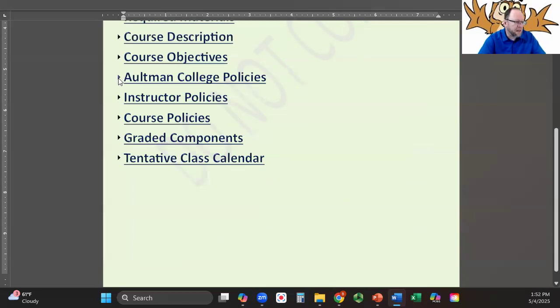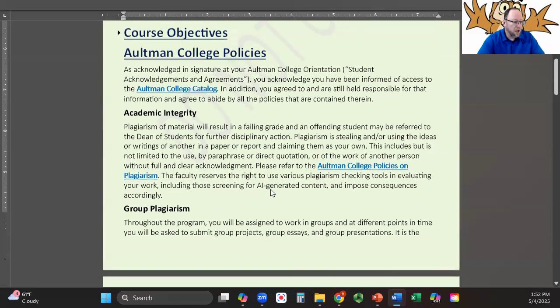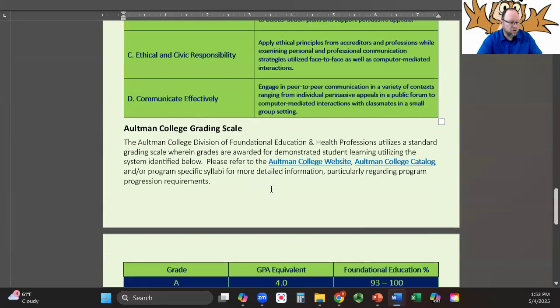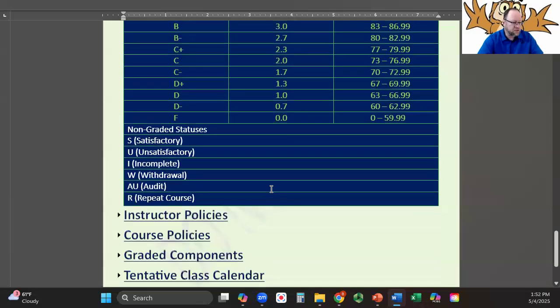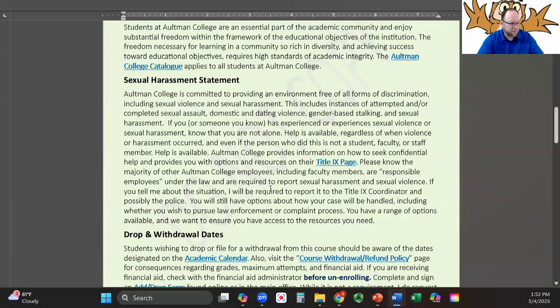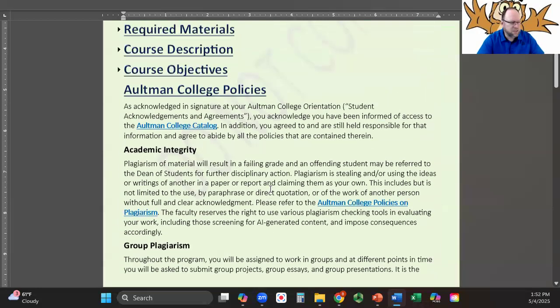As far as Altman College policies, these come from the Altman College website. I've got plenty of different links here for you to click on so that you can go to those pages on Altman's website and see what they've got in store for you as far as grading scales and policies regarding all these different drop and withdrawal dates, all that kind of stuff. All these are there for you with all the links that you need to get to what you need to get to online.